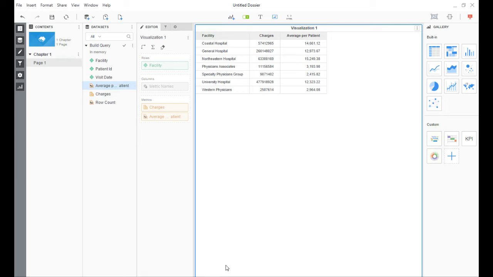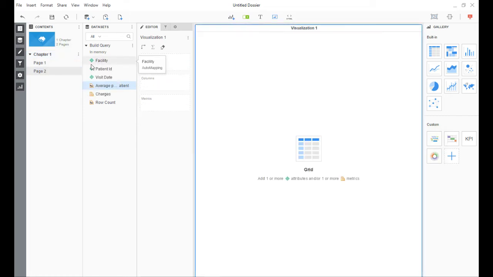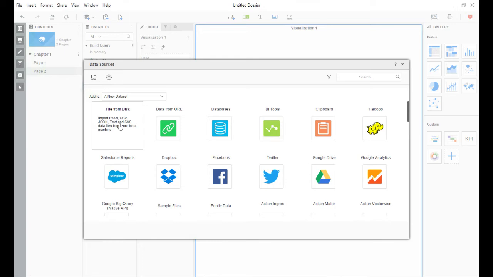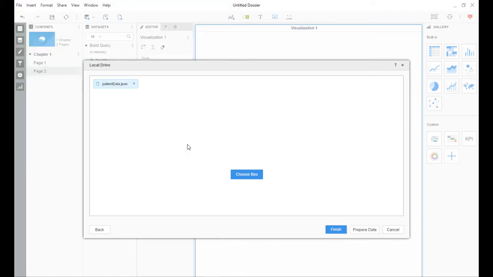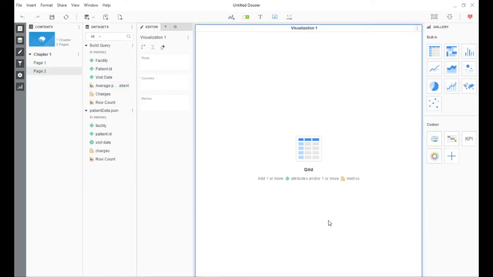Now we'll add a second page, this one to leverage that JSON doc. Next, we need to set up a new dataset based on our JSON. For this page, I'm going to set the visualization to heat map. For the grouping, I'm going to use facility, and for the size by, I'll use row count. I'm going to create an average charge metric like I did before to use for the coloring.